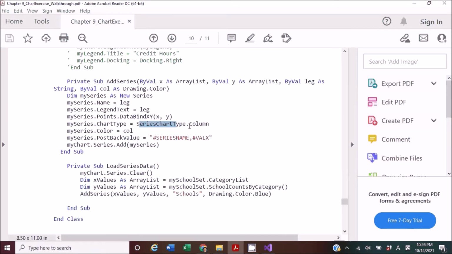The chart type is series chart type dot column. The color is given by this parameter, the drawing color, col, and the post back value is specified by this one. Then series add my series. So technically you are ready to attach the data to the chart.